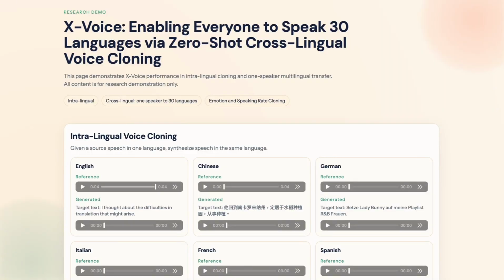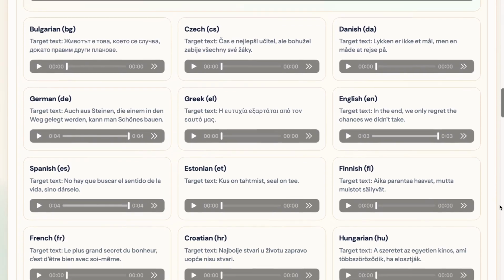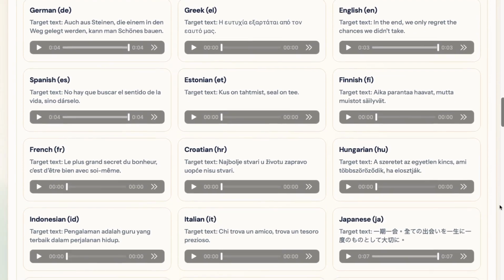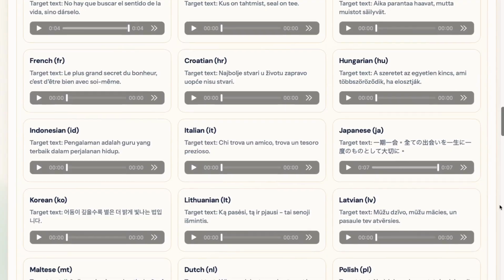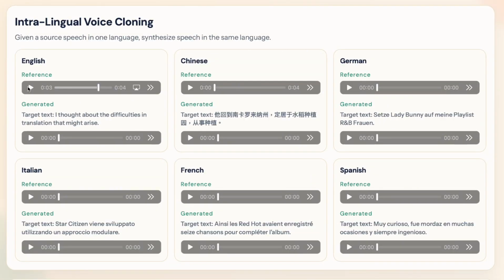X-Voice clones any voice and makes it speak in 30 languages. Same person, same tone, just multilingual. Here's some examples first. Intralingual cloning keeps the same voice speaking new text in the same language.